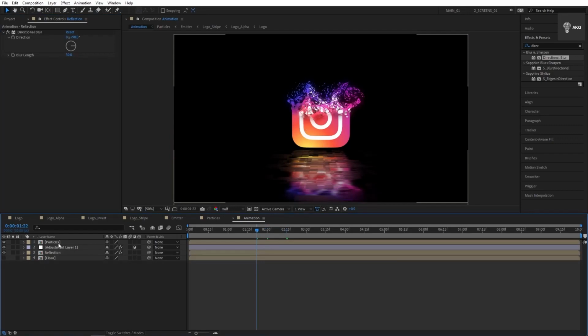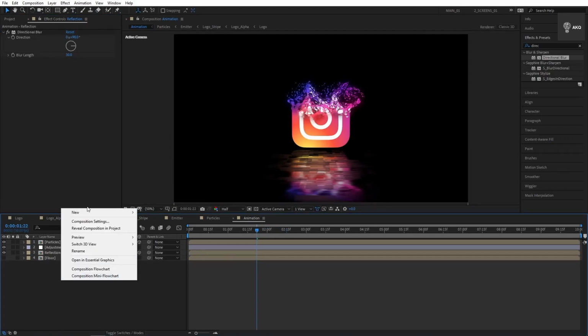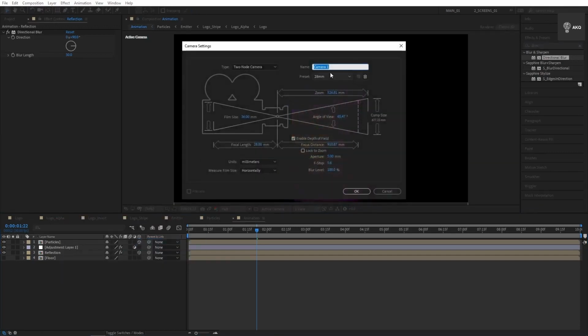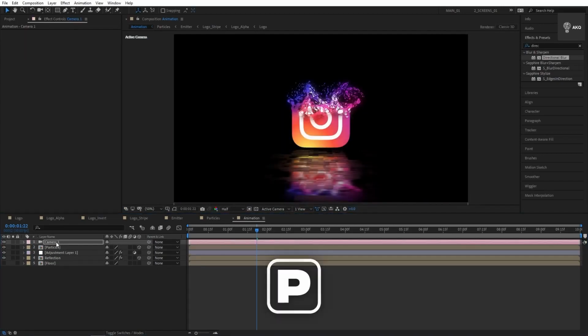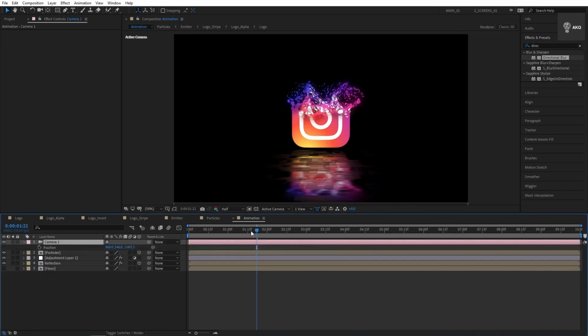Let's now make our particles and reflection layers 3D layers. Then right-click in the empty space, New Camera. Select 28mm camera and turn off Enable Depth of Field, then click OK. Then select the camera and press P for position. Move the playhead to the beginning of your timeline.